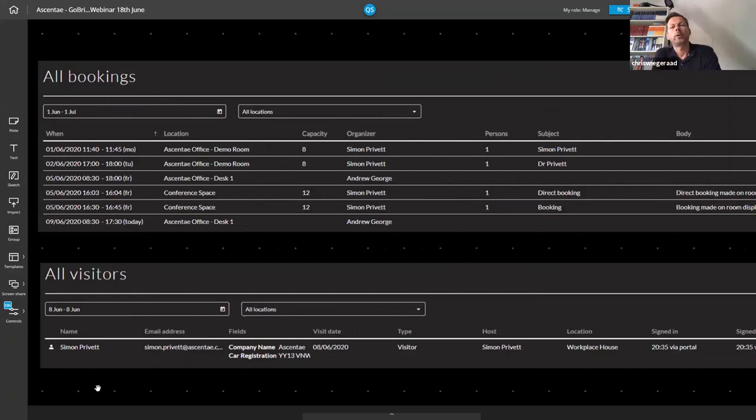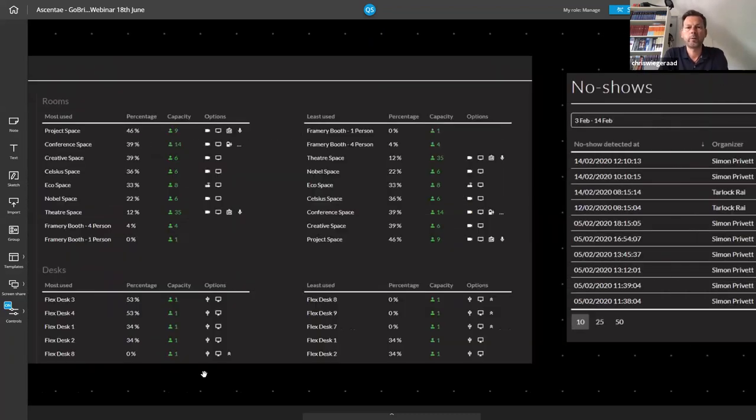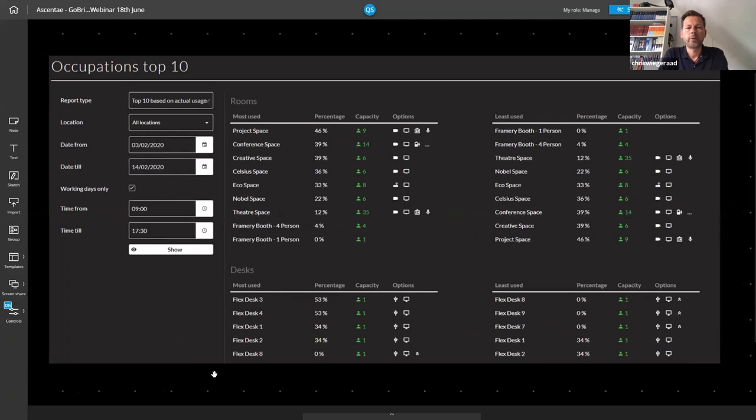Well, the analytics that you see here is not accessible to everybody, so not to the normal user, but it's for the administrator, of course. And they can make several reports of all assembled data. So for example, first of all, you see here the occupations top 10. This is not so relevant in the discussion that we're in right now, because this only shows you what the most booked rooms or desks are and the least, so that you can draw your conclusions from that.